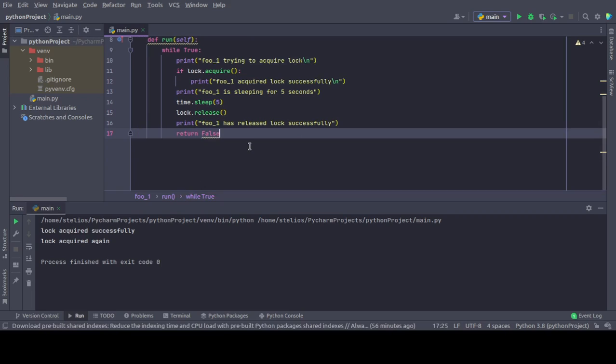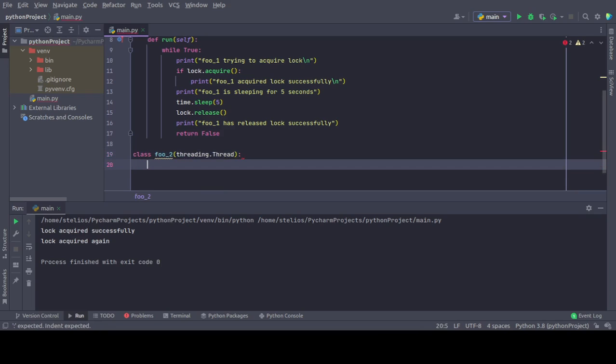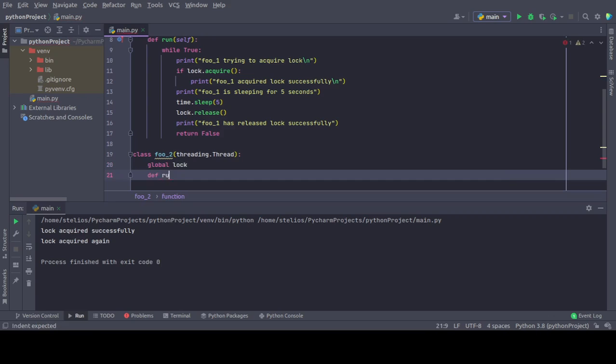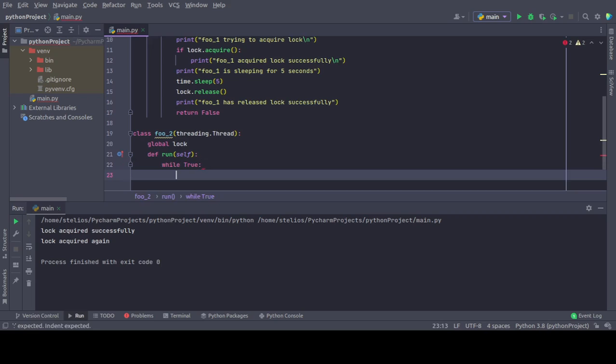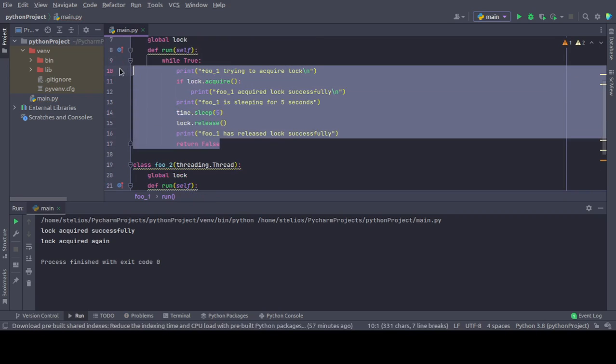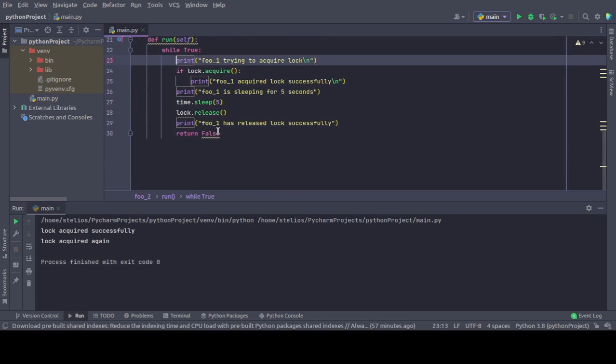Okay, so now let's create another class, foo2. We can also give this a thread as an argument. Let's create again a global lock, and let's define the run function. While True, actually we can go ahead and copy this. Okay, so now just change these to foo2.